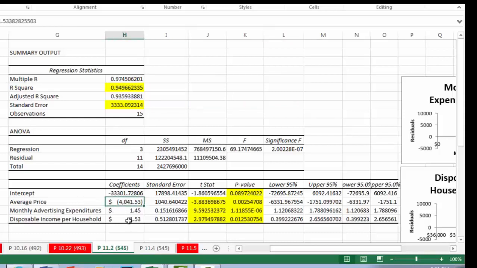We said for every $1 increase in the price, that store sees $4,000 fewer sales per month. For every $1 increase in advertising expenditures, that store sees $1.45 increase in sales per month. For every $1 increase in disposable income, that store sees $1.53 increase in sales.